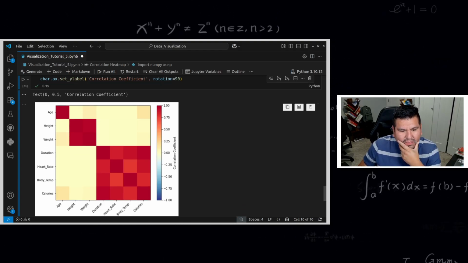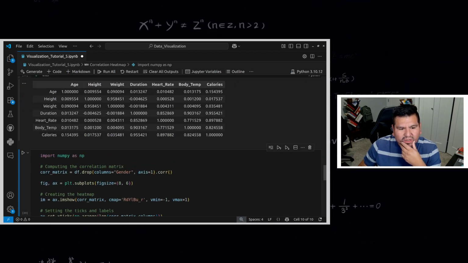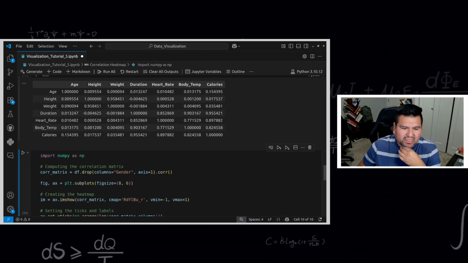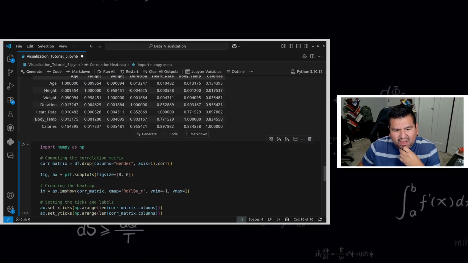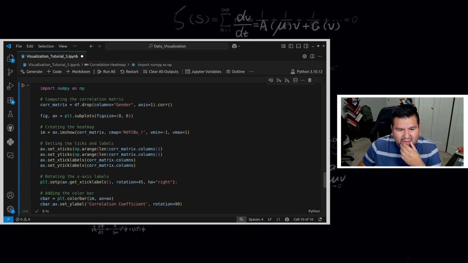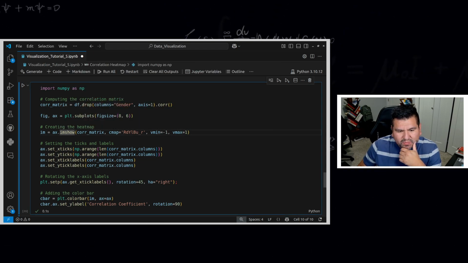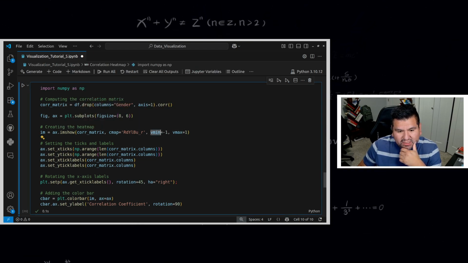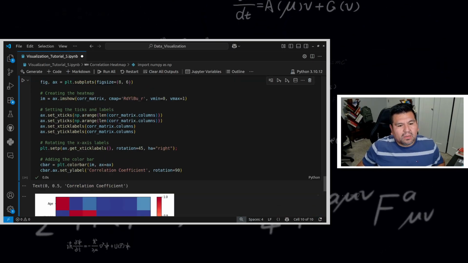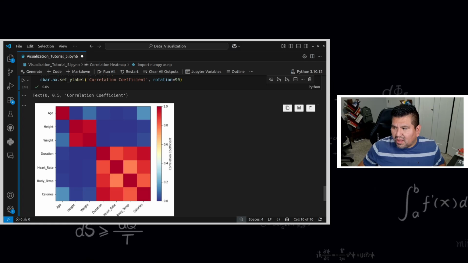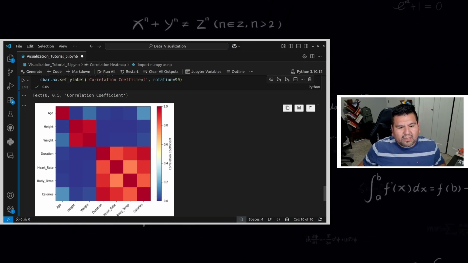Now notice that the correlation is set as -1, but when we look at this data, the smallest one is -0.004. So let's update this a little bit. Under imshow, we can specify that the minimum is -1. Let's just set it up to be 0. Okay, and now we have the correlation looking a little better.